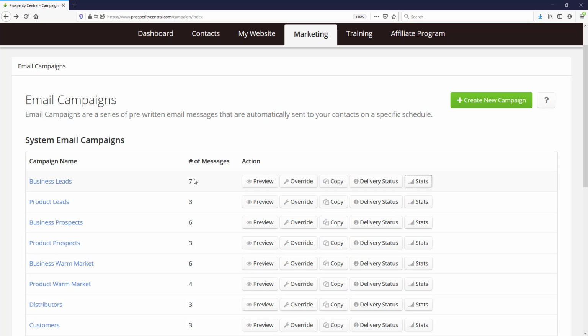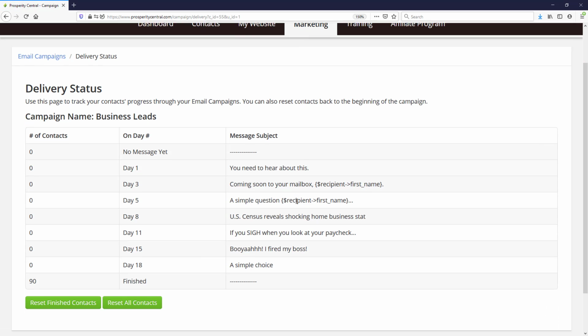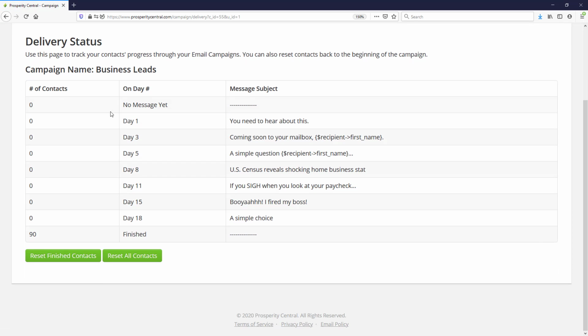There's 7 emails in here. Let's go ahead and click on delivery status. And in here, you're going to see each email listed out. So these are my 7 emails right here that make up this specific campaign. And then, of course, this option right here is no message sent yet, and then finished.